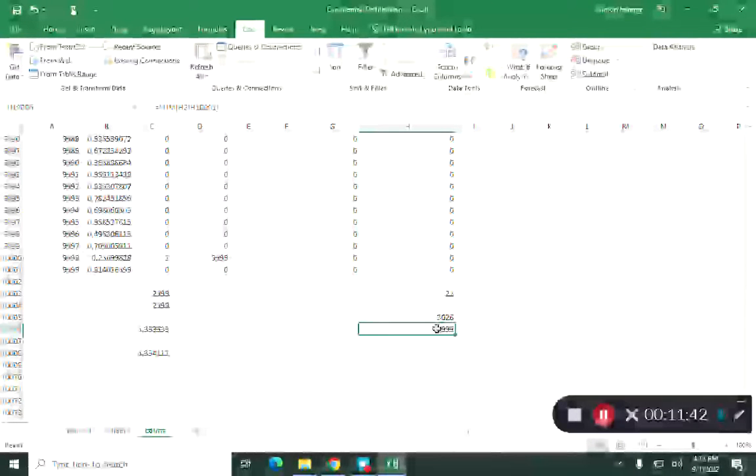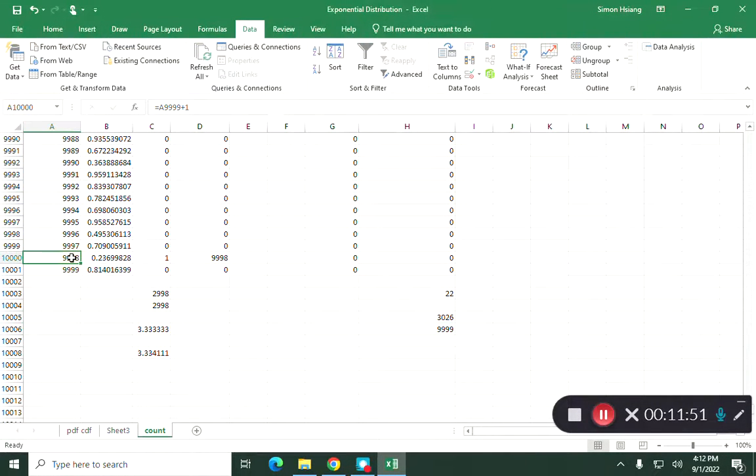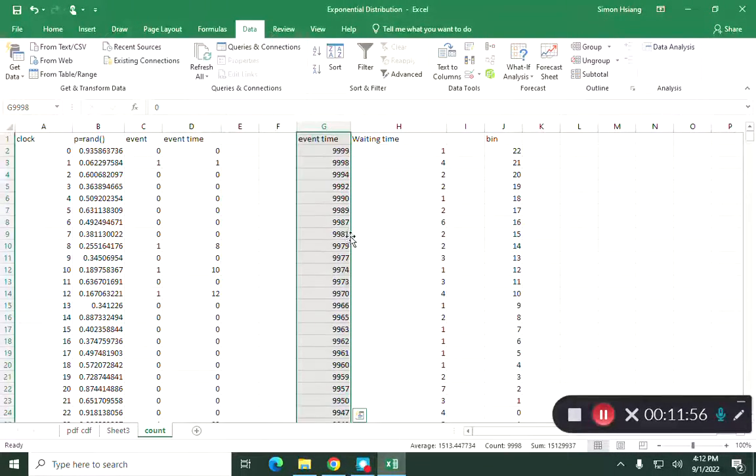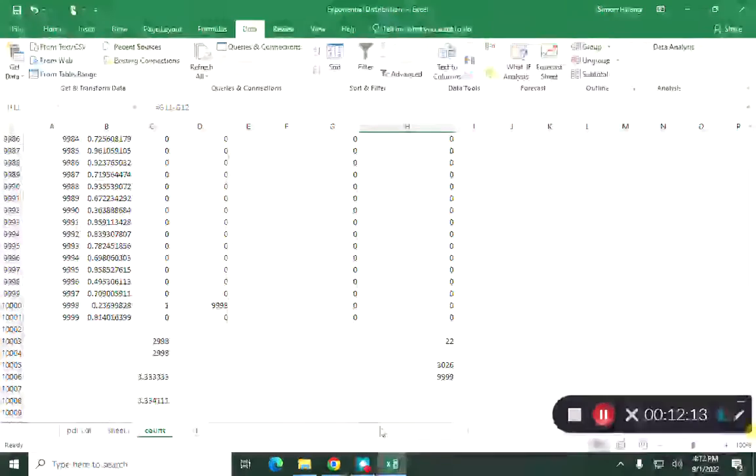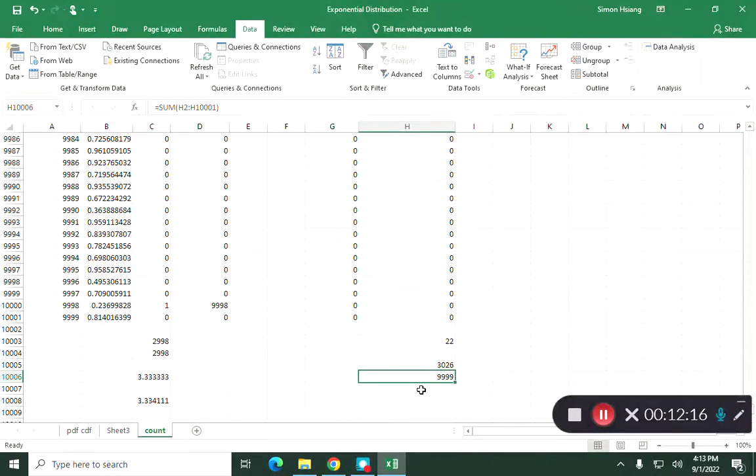It shouldn't always be the case. You know why? The last event could happen, for example, like right now, the last event is very, very close. But look at here. In this case, our last event happened at 9,999, right? But if the last event happened at 9,098, then it would be a little shorter. But since we're using this for sampling, you can tell it's very, very close.